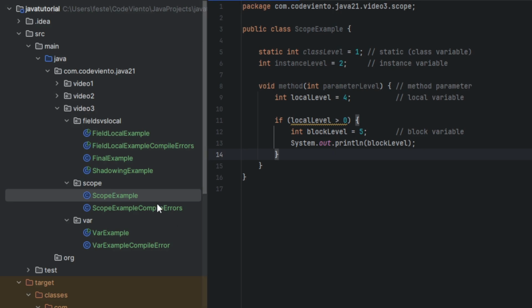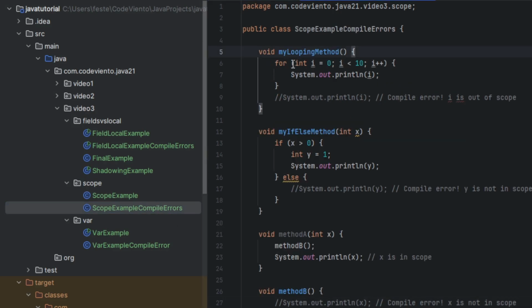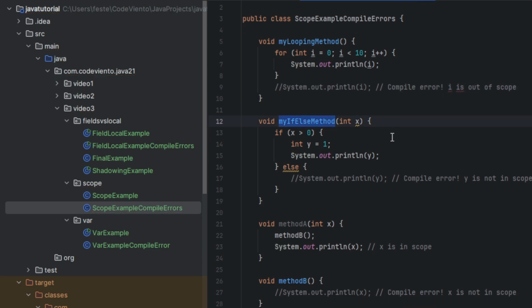Okay, let's check some scope examples. Inside the for, we define an integer e. We can access the e variable here, no problem. But when we try to access it outside of the for, we have a compile error because e is out of scope.